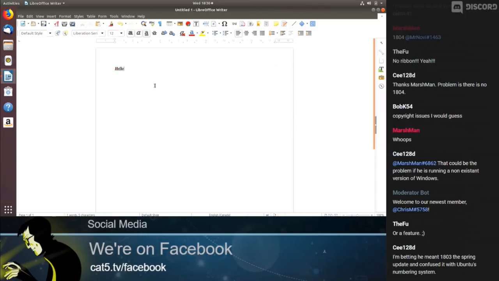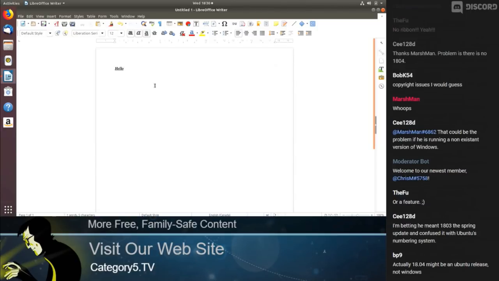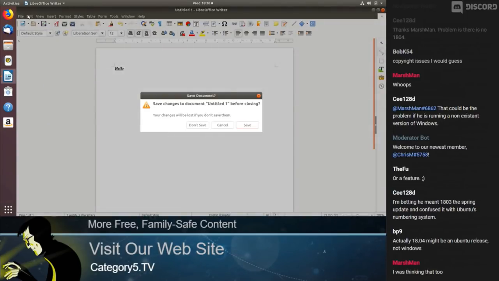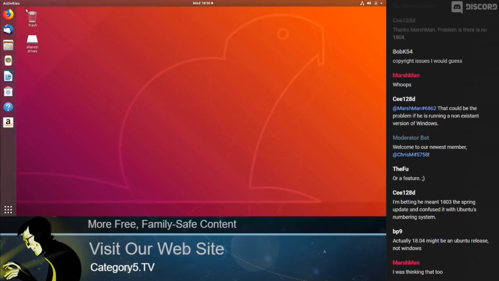Great. That's helpful, right? But what can I do to make this look and behave a little more like Microsoft Office? So I'm just going to close out of that, and we're going to bring up our Firefox browser here that comes with Ubuntu.